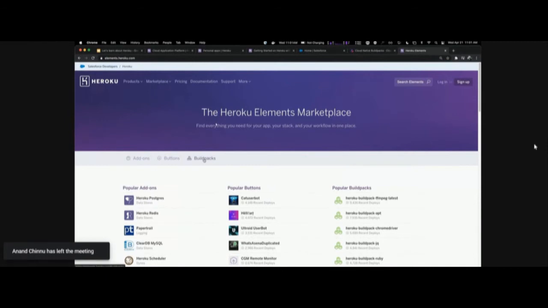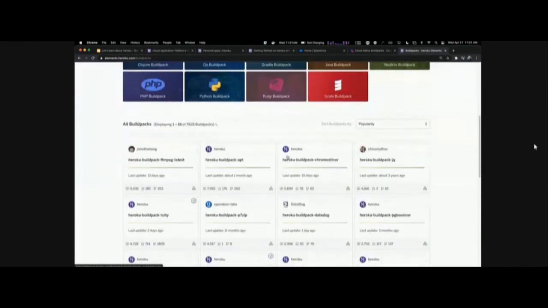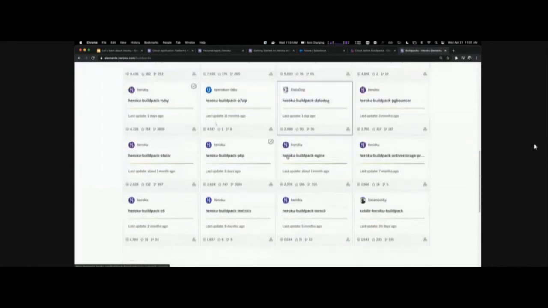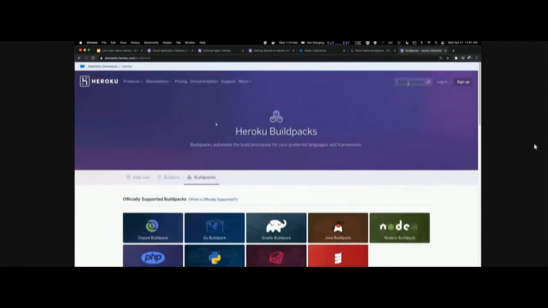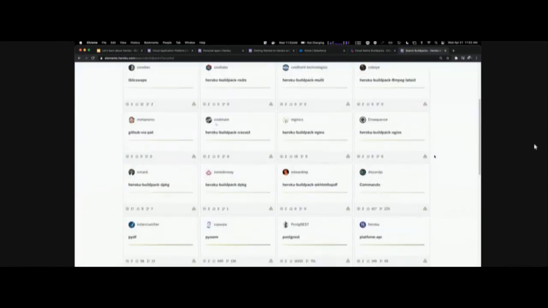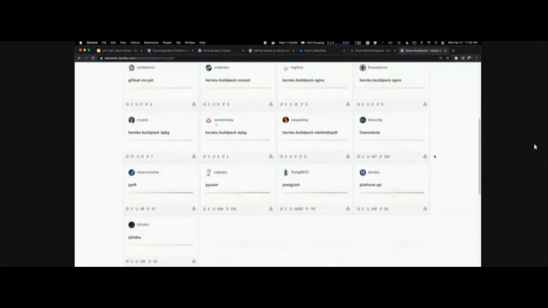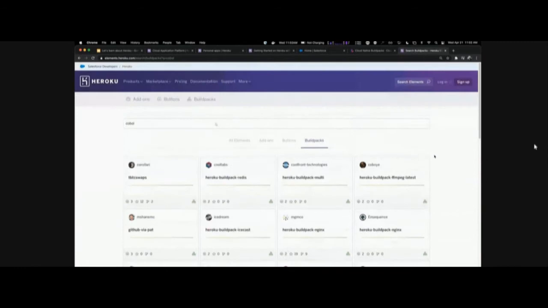And there is a section called Build Packs. So here in Build Packs, we have our officially supported build packs for the languages we officially support, and others that have been created for the community and by the community. So if I search COBOL, I might be able to find a COBOL build pack. I think I have seen one, but I might be mistaken, but I think somebody did that one like as a joke.